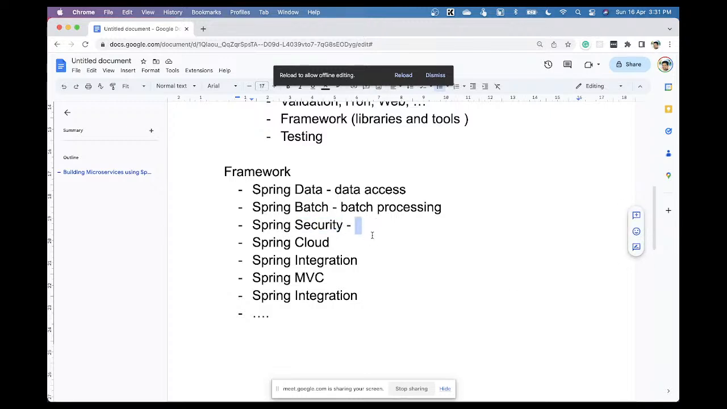Then there is Spring Security, which is a security feature used for implementing security in your applications. So this is all Spring Cloud. Spring Cloud provides tools to quickly build distributed systems which can run on cloud. So this is about building distributed systems.